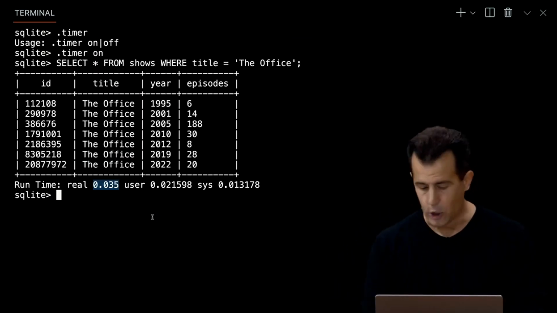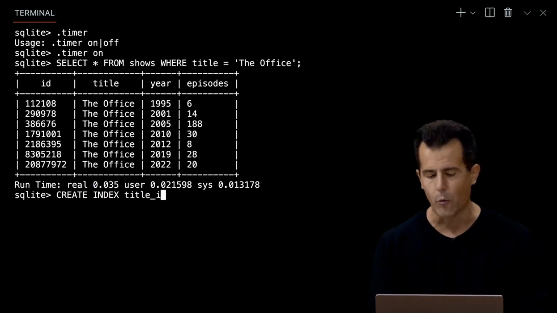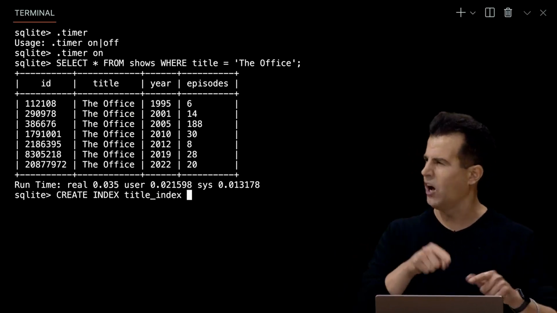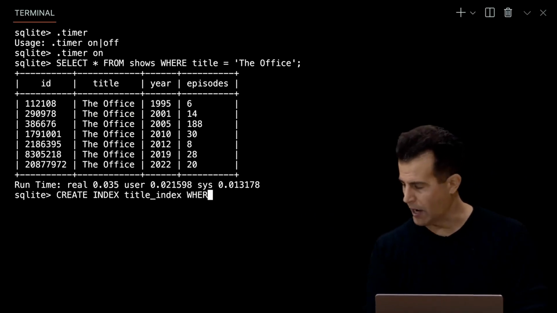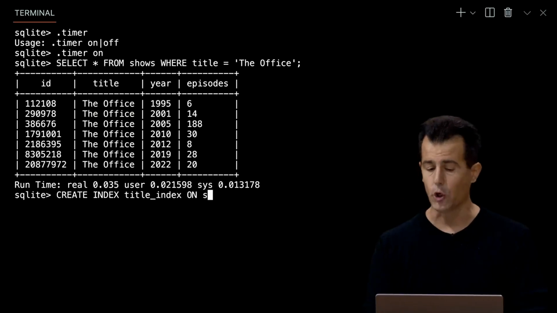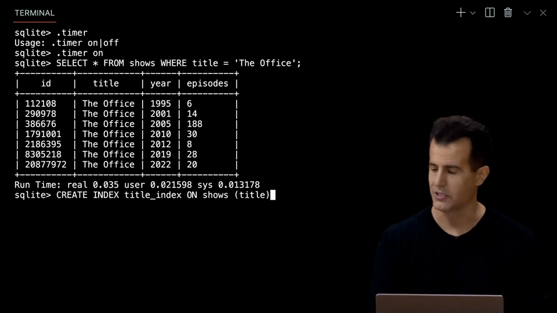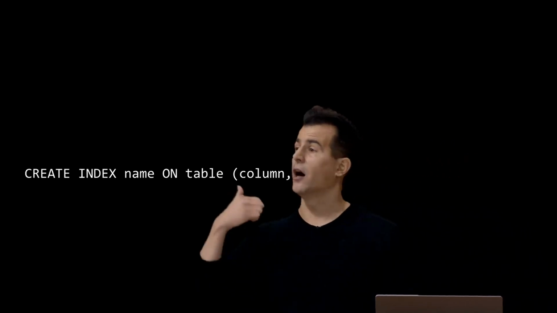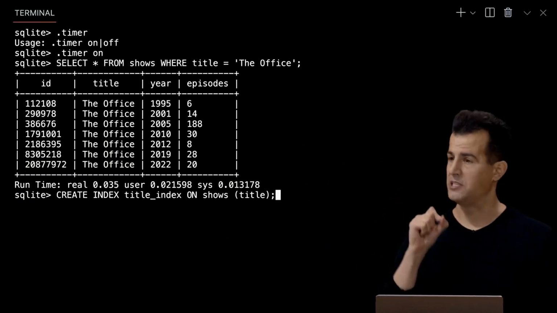So let me do this. Let me go back to VS Code here. Let me create an index called, how about title index? I could call it anything I want, but I want to search faster on titles. So I'm going to call this a title index on the table called shows, and then in parentheses, the column called title. So again, I've just borrowed this canonical syntax, and I've translated it into something that's TV show specific.